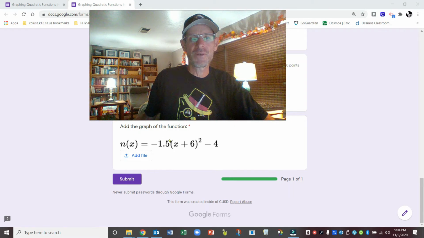Add the graph of the function n of x equals negative 1.5 times the quantity x plus 6 squared minus 4. And you're going to add the graph by adding a file. But before we can add the file, we have to actually create the file. We have to make the graph, and then we're going to export it and then put it into our Google form. So in order to do that, we're going to use the DESMOS graphing calculator.